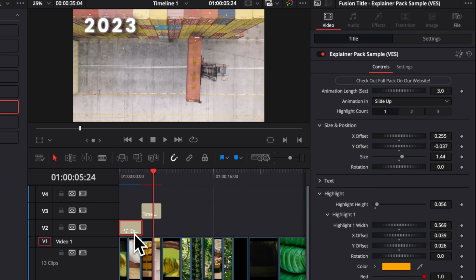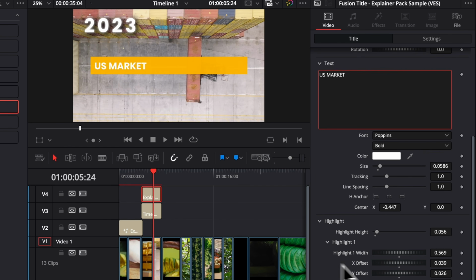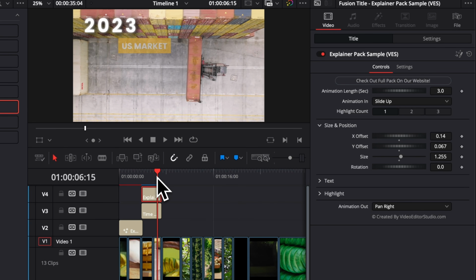Now I'm gonna trim my excess right here, and I'm gonna reuse the first title to complement this one. So I'm gonna take it, hold Option on my keyboard, and just drag it right above it. Then here I'm gonna make it the same length, and I'm gonna change the text to US market. Then here I'm gonna reduce the highlight width, and I'm then gonna be adjusting the overall size and position. So here I'm gonna reduce the size, and we're gonna bring the position right below 2023. And on this one, I don't want to have an animation out. So I'm gonna go to the animation out, and I'm gonna select none. That way we're gonna keep everything on screen.